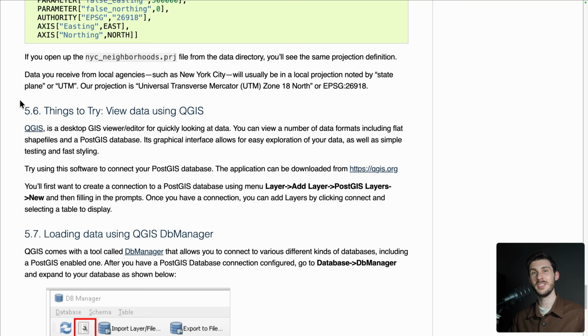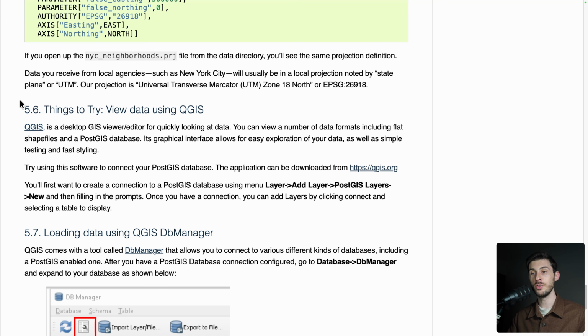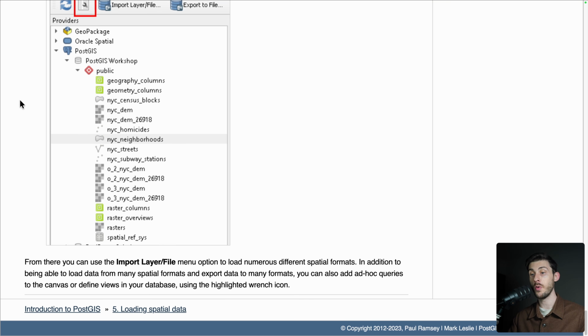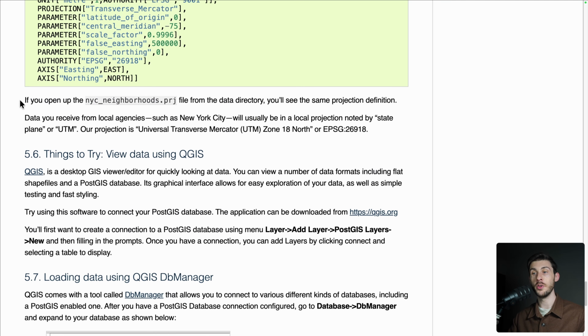Of course, PostGIS is more than that, so I recommend you to do the whole workshop to discover all the features available. I will put the link in the description as well as the documentation.